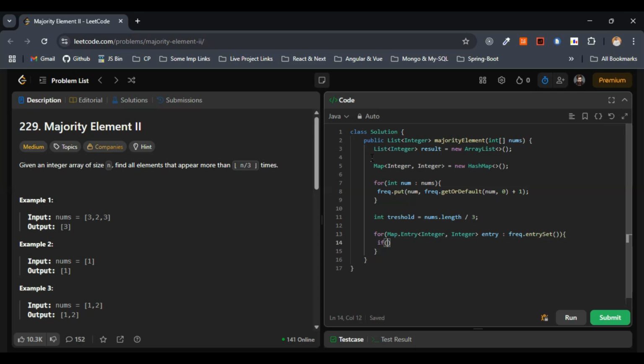Let's write the simple if condition here. This will be entry dot get value greater than threshold. Then within the if condition, let's add this one to the result by making use of the add property. We have to get the key, right? So I'll just be making use of the get key within the add property. So I hope this is clear.